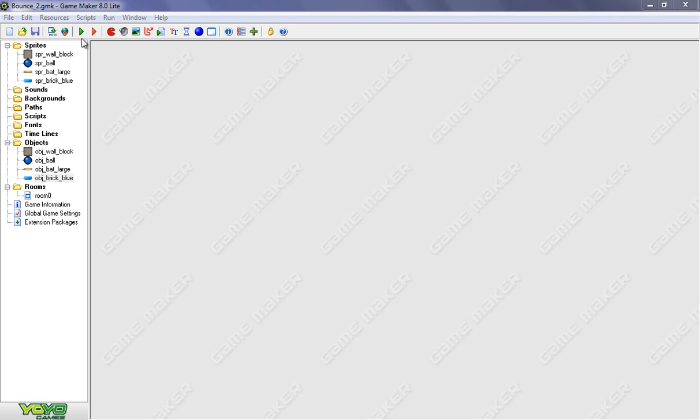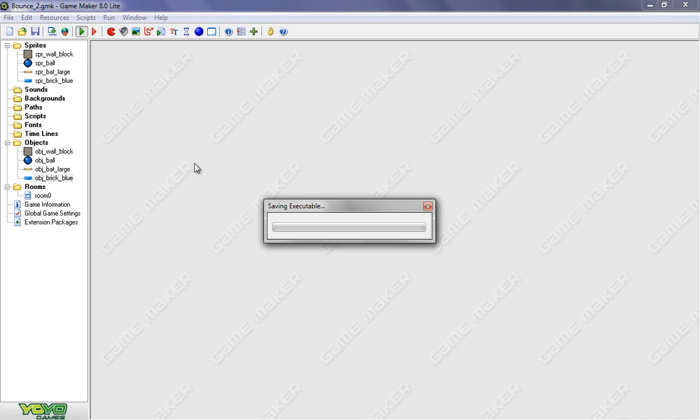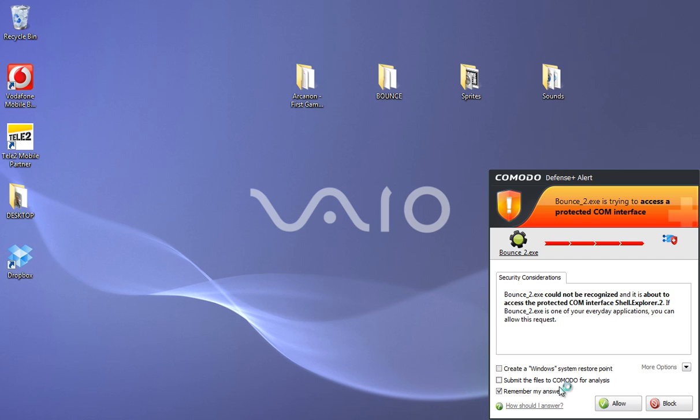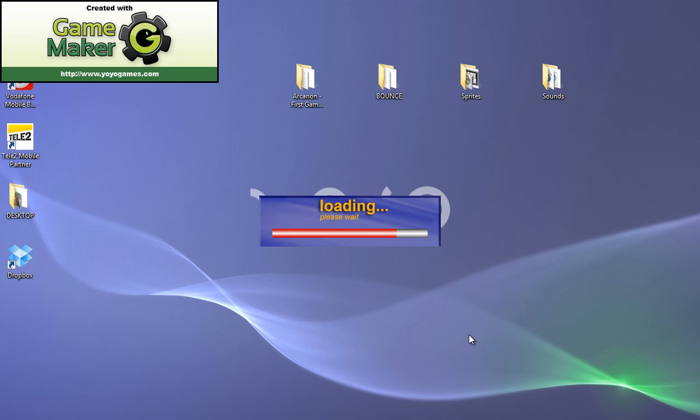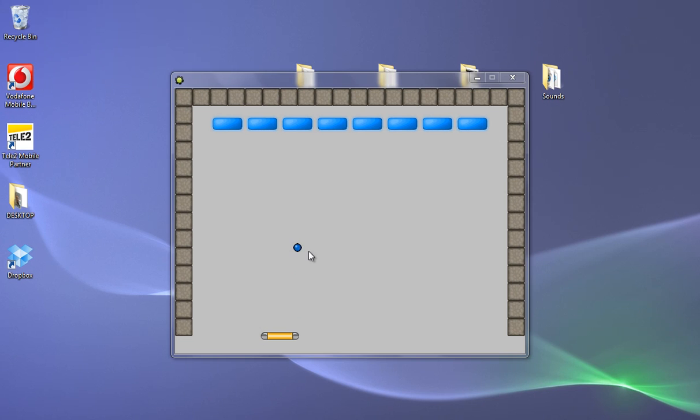Okay, remember we have created just a room with all the objects, and nothing is happening. We can't control the pad, we can't move the ball, etc. So we need to start moving the ball in a direction, and we also want the ball to bounce against the bricks, the blue bricks, or when it hits the wall blocks, or when it hits the pad.